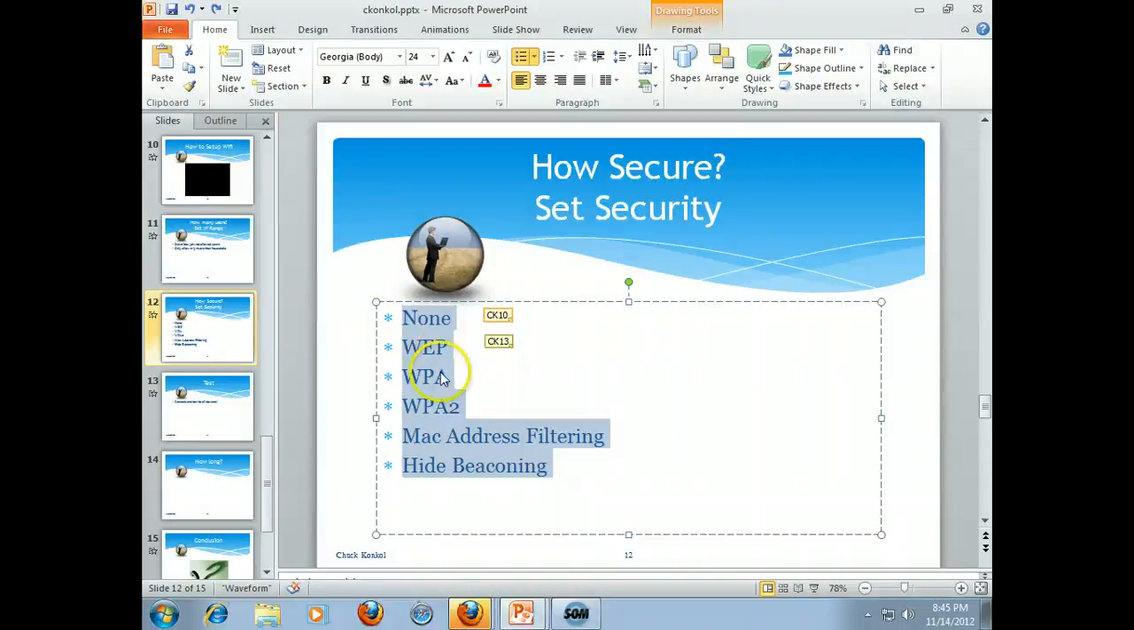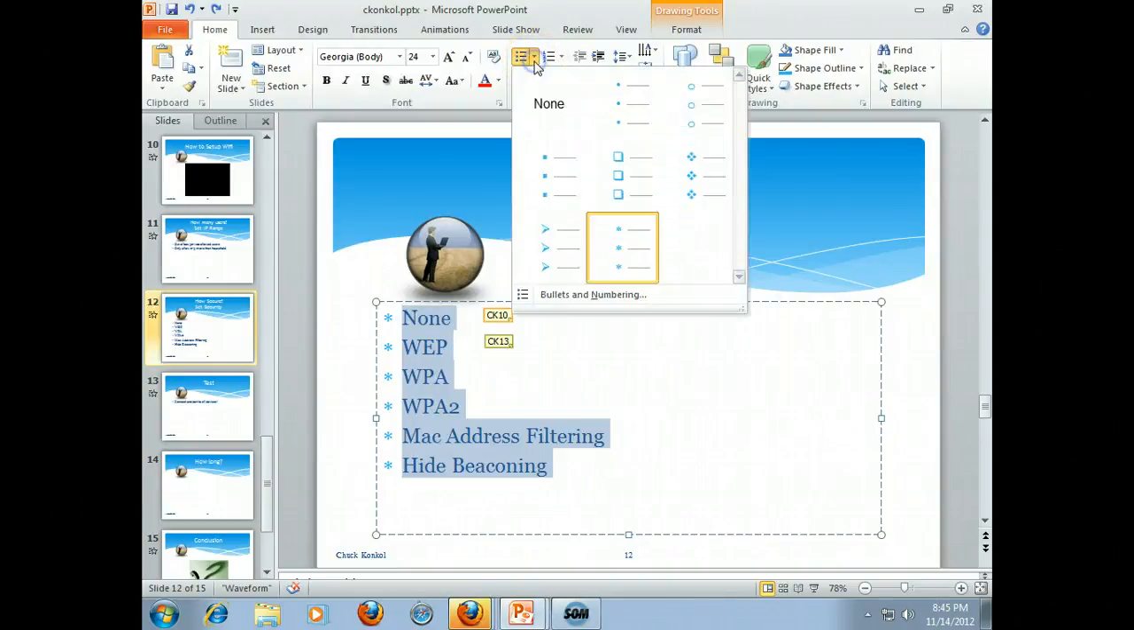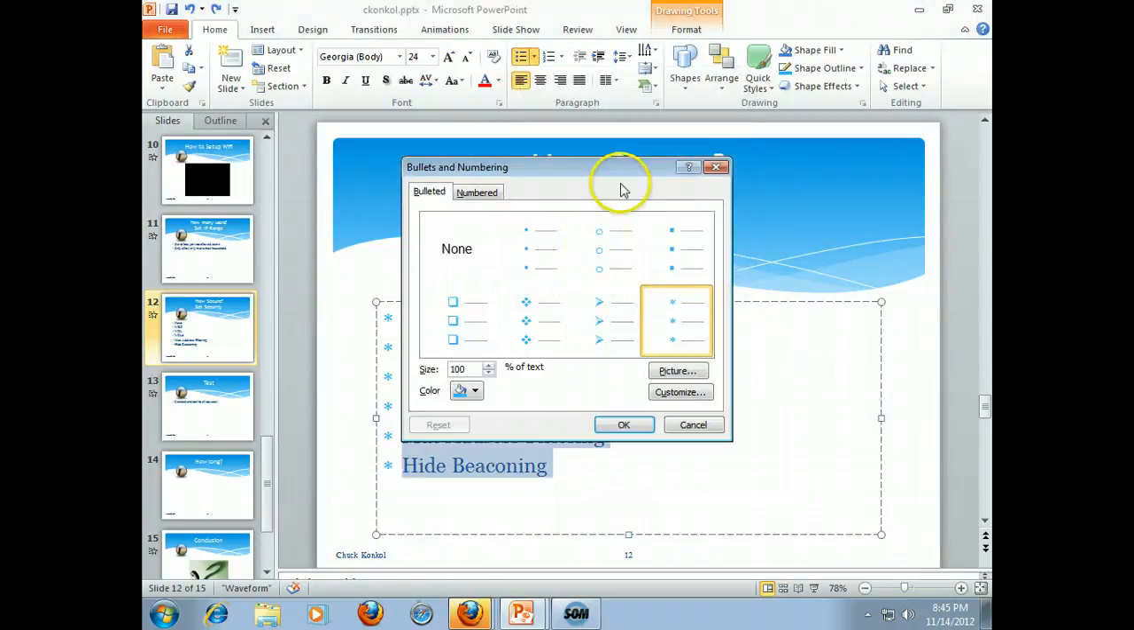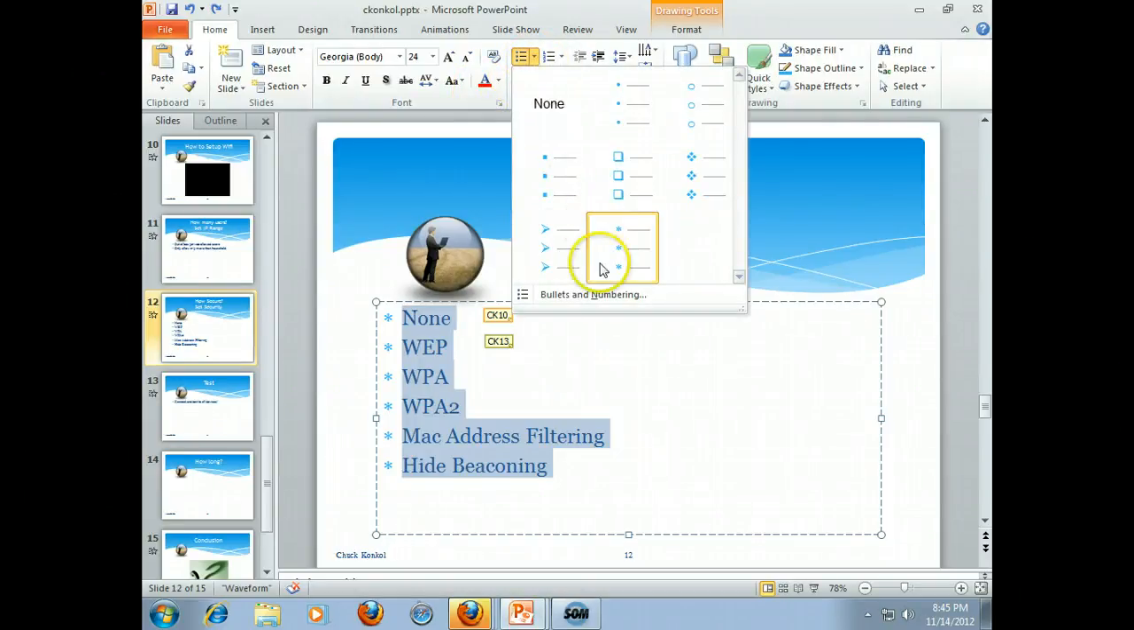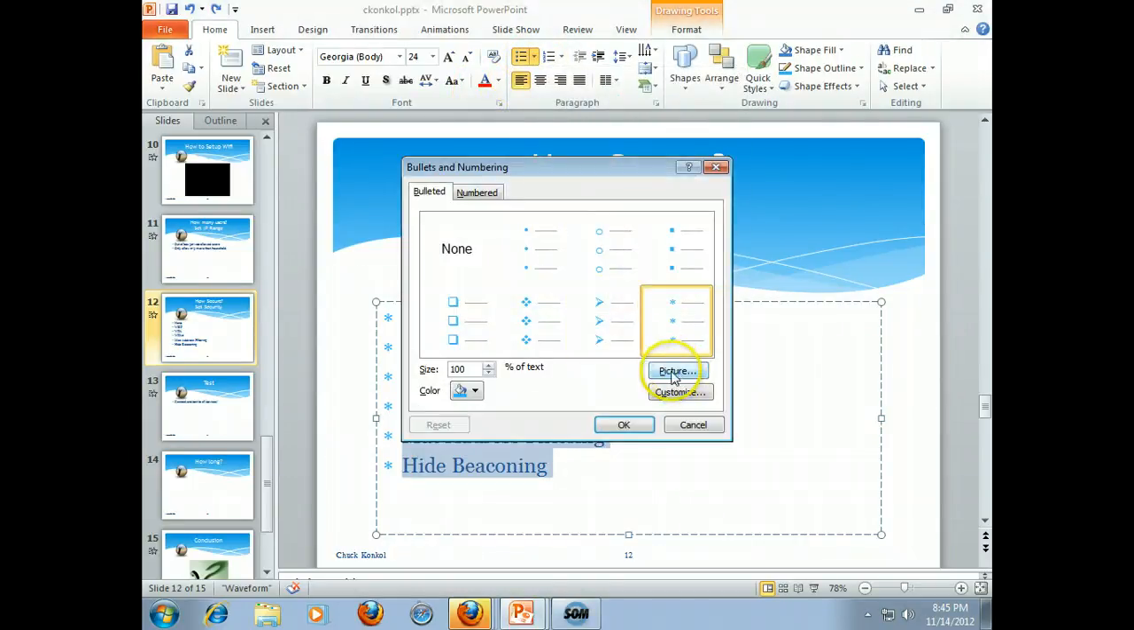Okay? So once you've highlighted all the text in that bullet selection, go to the Home tab. Let's go over to the paragraph group. There's a drop down to the right of the bullets. My mouse is pointing on it right now. Click on that drop down. We want to go all the way down to where it says bullets and numbering, and then picture. I'll do that again. You highlighted all the text. Go to the Home tab. Drop down on the bullets, bullets and numbering, click on the picture button.